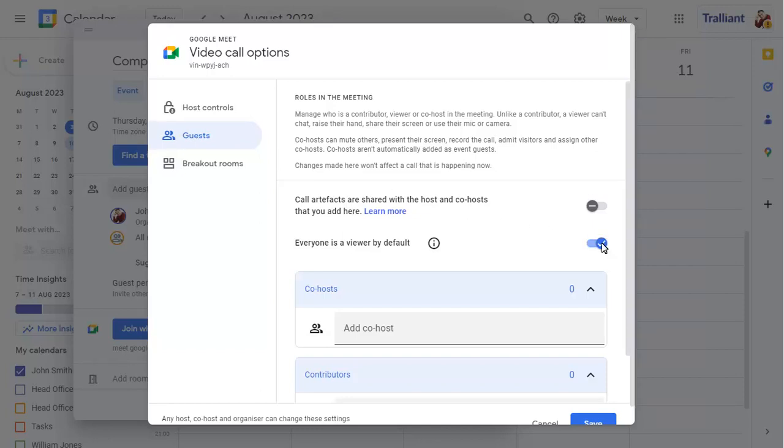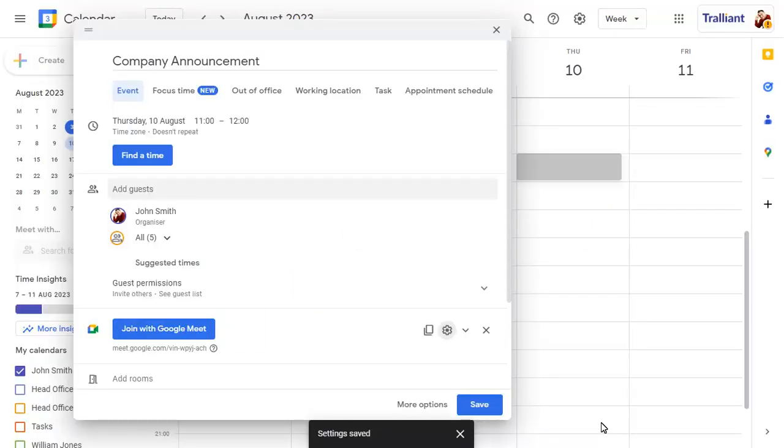As it says on screen, viewers can't participate in chat, raise their hands, share their screens, or use cameras or microphones. You can allow some people in the meeting to use these features by adding them as a co-host. Click on Save when complete, then save the event.